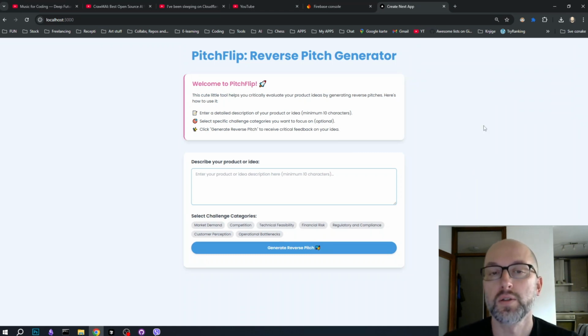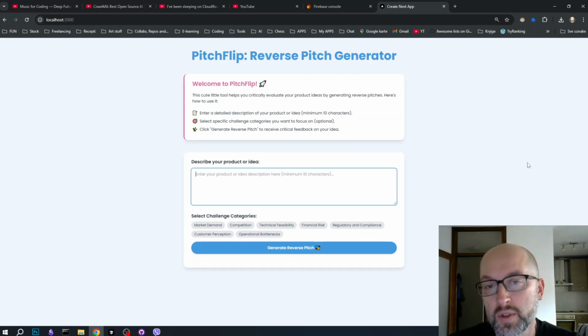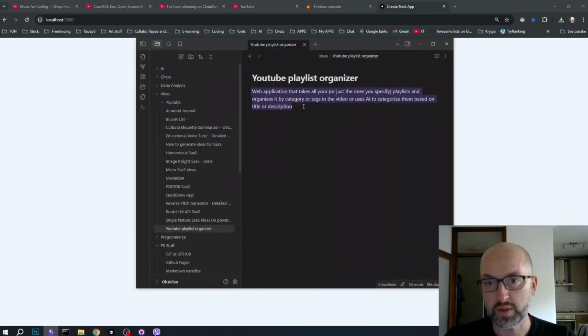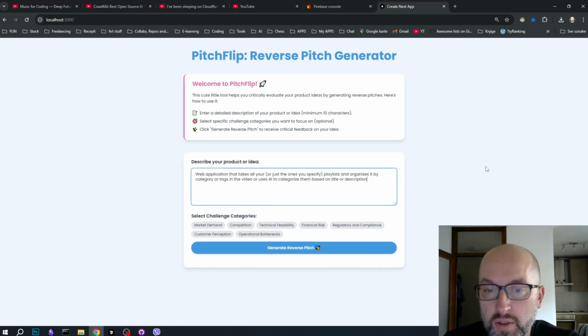Okay, so we have a functional application. I decided to create a reverse pitch generator. This app is set up to create a sort of critical feedback of your idea on multiple categories. Let's see how it works. So this is just one of the ideas that I had before. A web application that takes all your playlists and organizes it by category or tags.